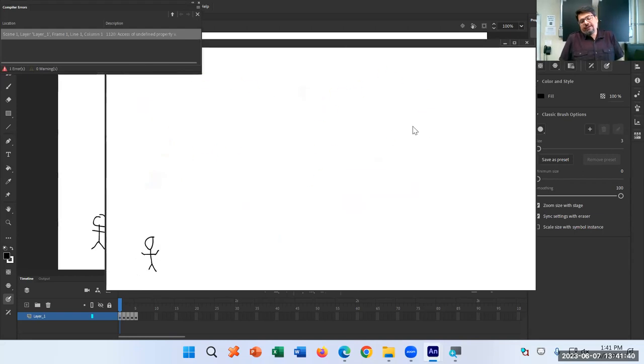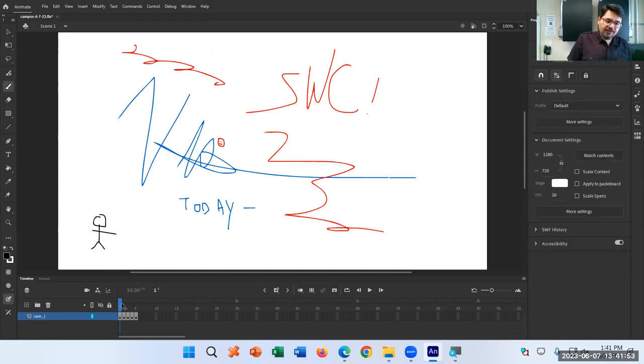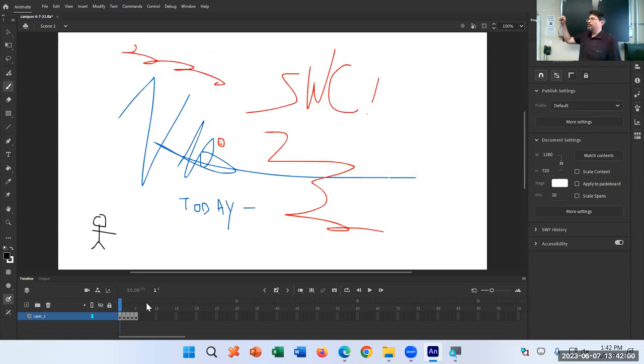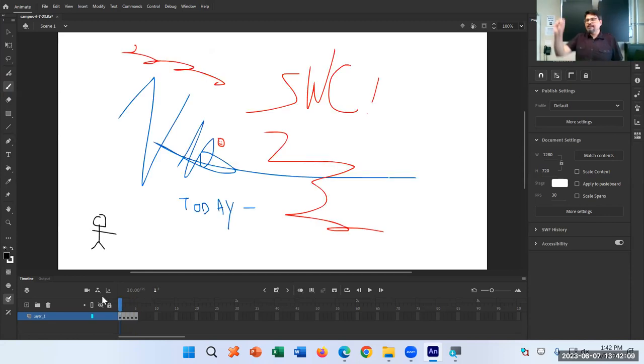Now, my character's kind of moving around, sure, but all my text is just blinking on and off. That makes sense because I only had my text on one of my five frames, so it appears for 1/30th of a second. I want my text to always be visible. I want the little guy to animate, but I want the text to always be visible.